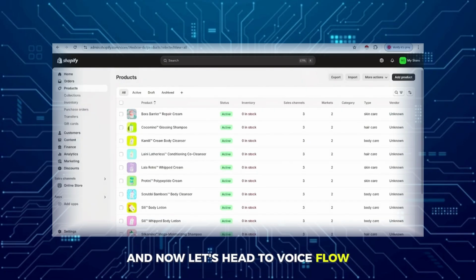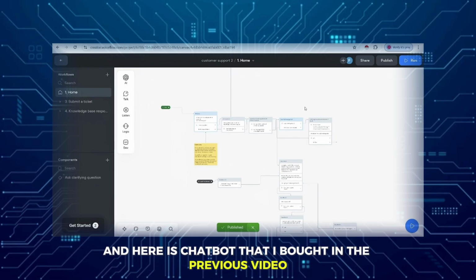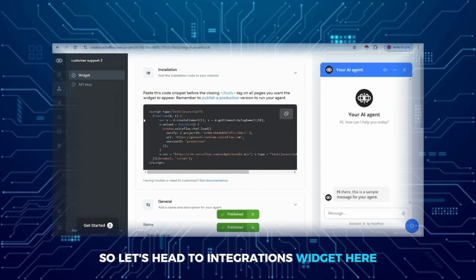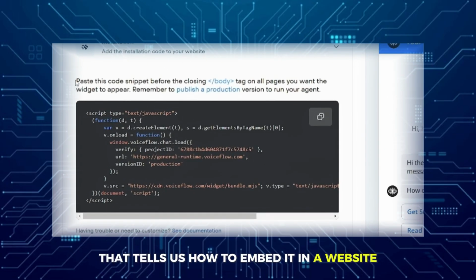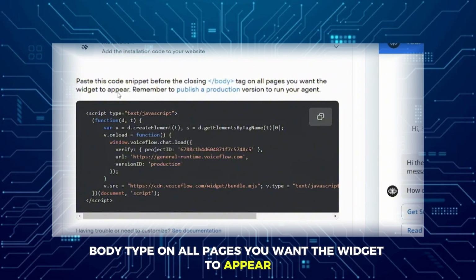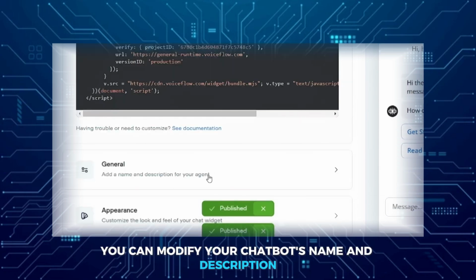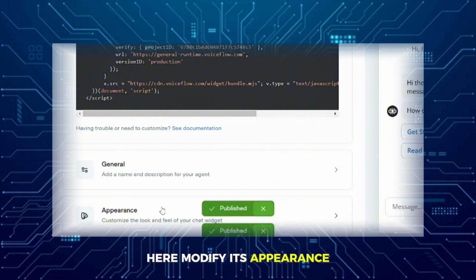And now let's head to VoiceFlow, and here is the chatbot that I built in the previous video. Let's publish it first. Now it's published. So let's head to integrations widget. Here, as you can see, it tells us how to embed it in a website. Paste this code snippet before the closing body tag on all pages you want the widget to appear. Remember to publish a production version to run your agent. So as you can see here, you can modify your chatbot's name and description here, modify its appearance.